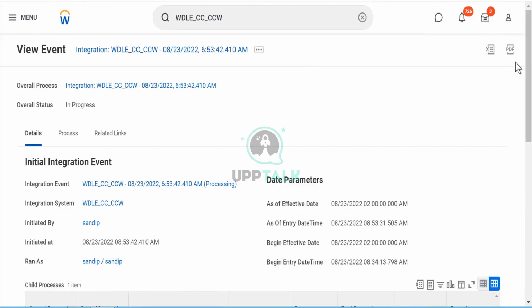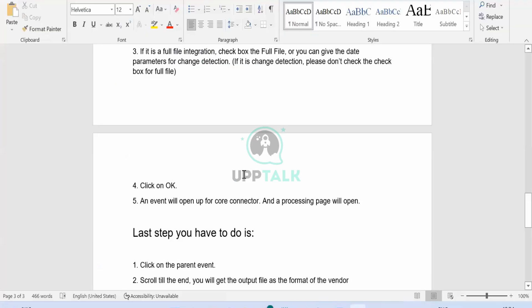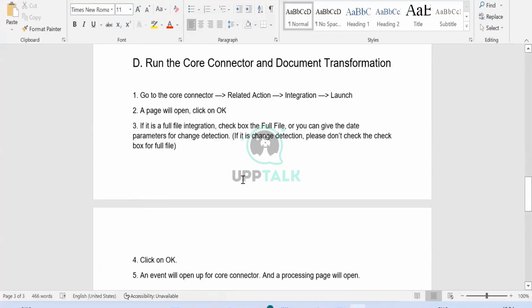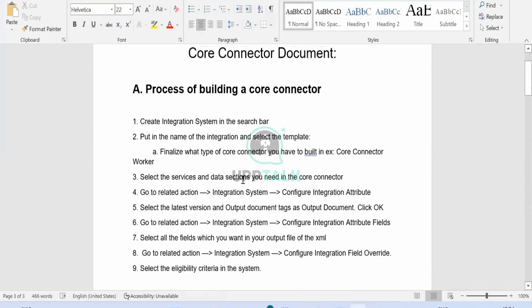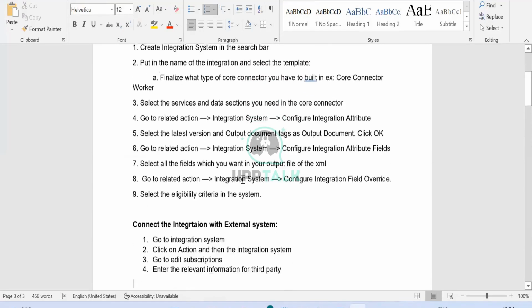This is all about the core connector, guys. I don't have anything more to add, and now our course stands completed. We have completed all the topics, whatever we had discussed.